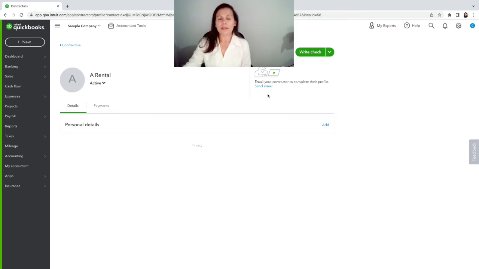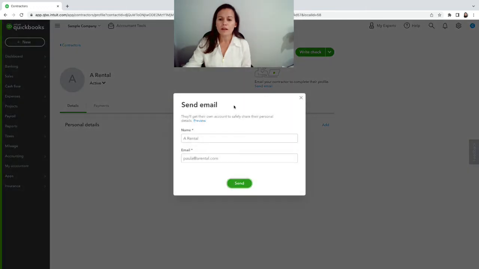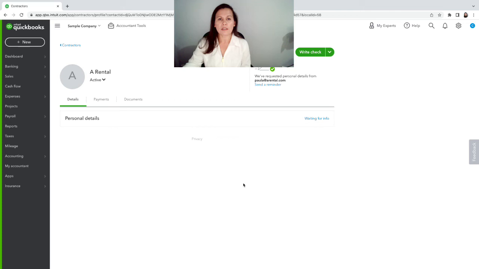Okay, now I want to get the information from A-Rental so that we can send that 1099 at the beginning of the year. See where it says send email here? Click over there. I already put her email, so I can just go ahead and click on send. So she will receive the email from QuickBooks, or yes, in this case it's Paula, just made up a name, and she'll be able to fill out all the information such as the EIN, if it is a company, the company information, and if it is an individual, it would be the social security number. Okay, so after they send here, then you'll be able to send the 1099 at the beginning of the year.